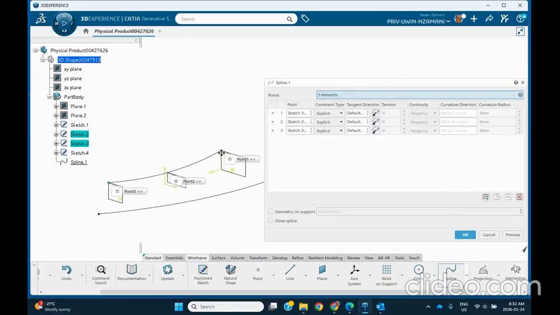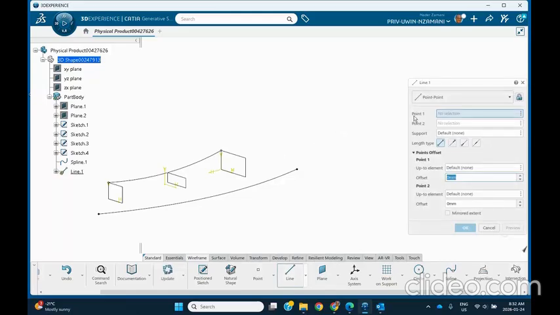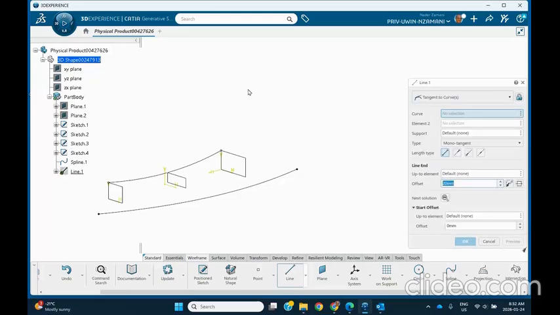Now I want to extend these things. And one way of doing it is this. You go and create a line, for example, a line point and tangent to a curve. So there is the curve, there is the point, and there's the length, but I'm going to flip it. So essentially, this becomes the extension of my guide.